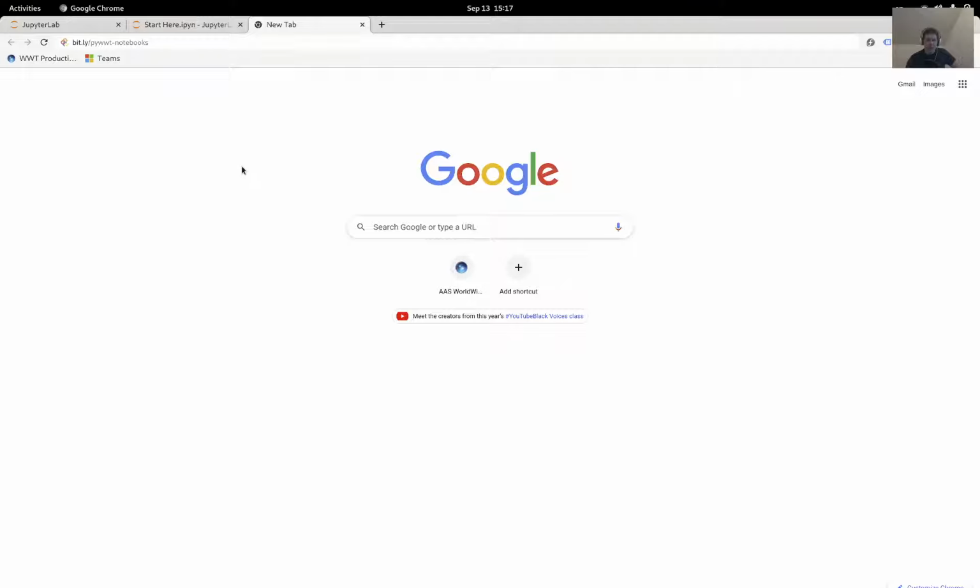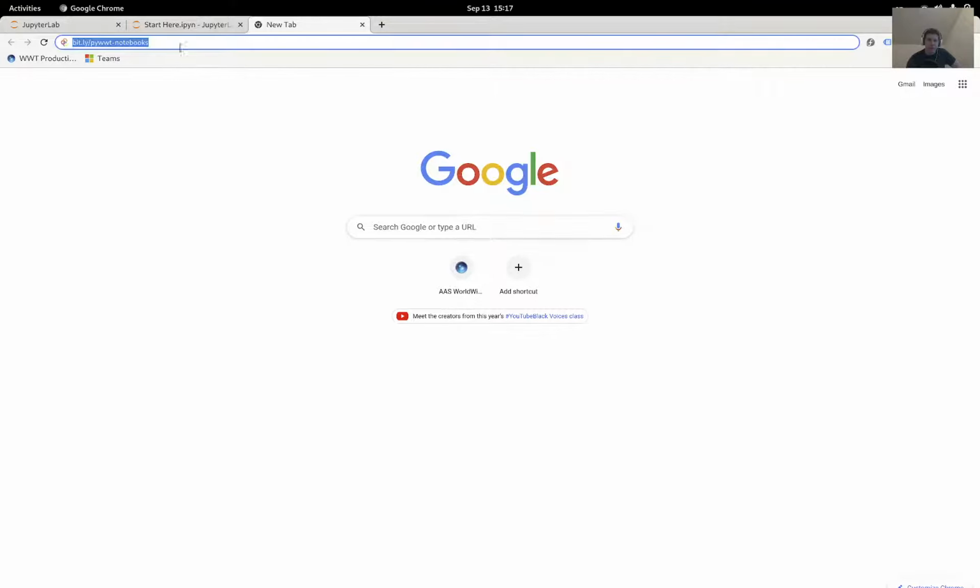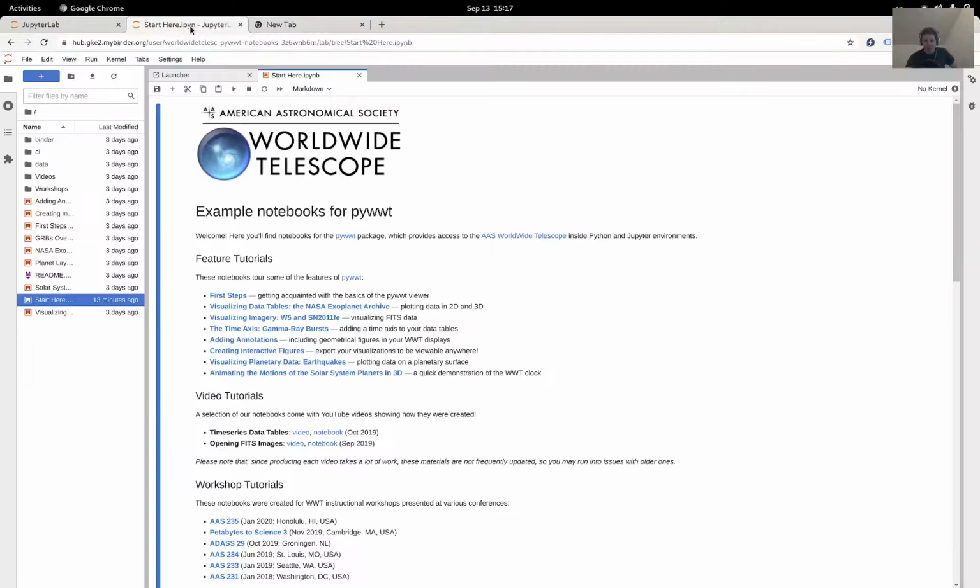So the easiest way to do this is to pull up WWT inside the JupyterLab environment. We can do that with cloud-based infrastructure by going to this URL, bit.ly/pywwt-notebooks. This uses the Binder Hub service to start up a cloud-based Jupyter instance. I've already done that, and what you'll get after spinning up the server is a view like this.